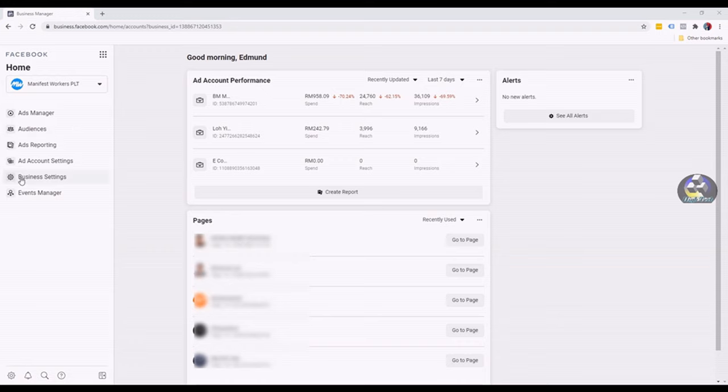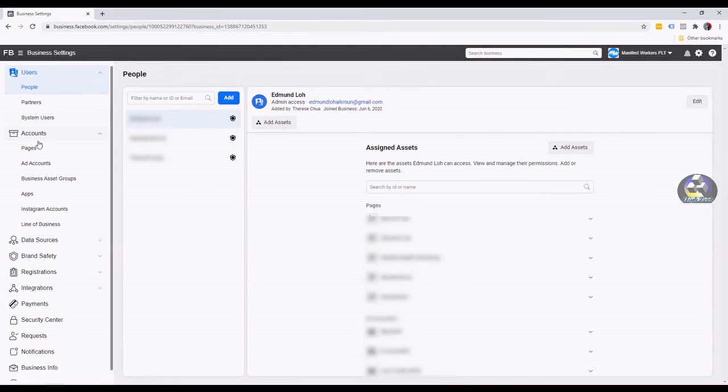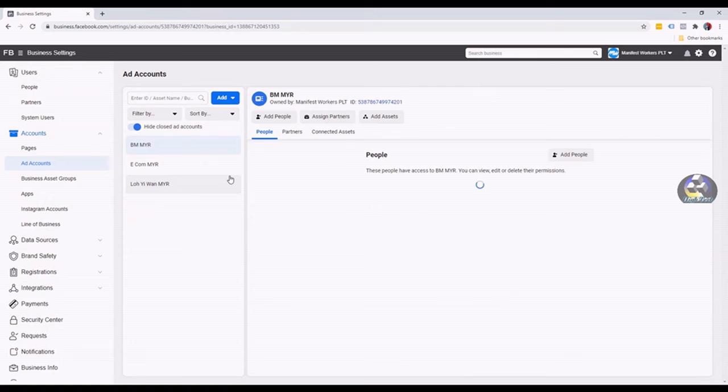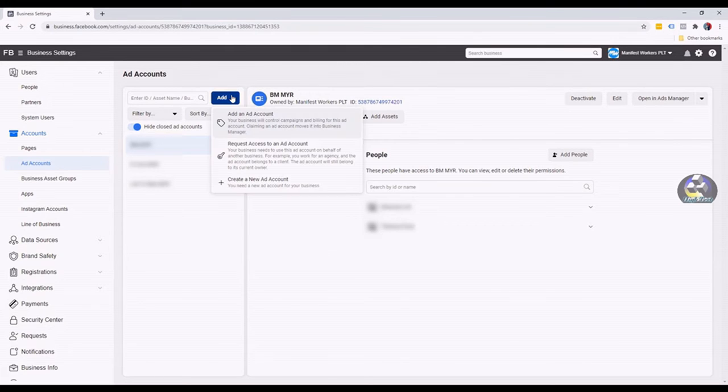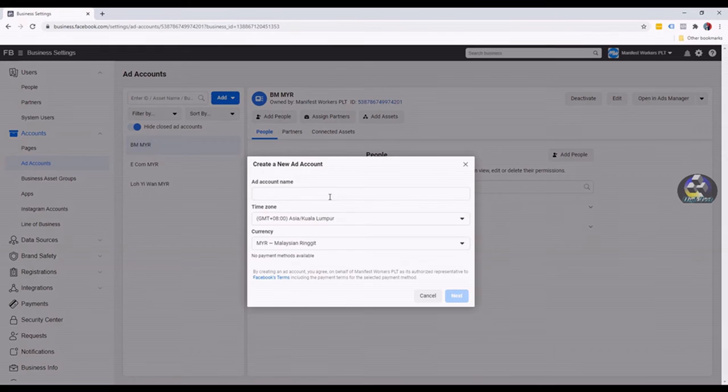So let's get started. Okay, we'll click on business settings on the left, and then we're going to hover down to accounts and add accounts. So again, if your account is brand new, you're going to see totally nothing here at all. And what you want to do is click on the add button here and select create a new ad account. A lot of people might intuitively select the first one, add an ad account. That's not what we're going for. We're going for the third one, create a new ad account.